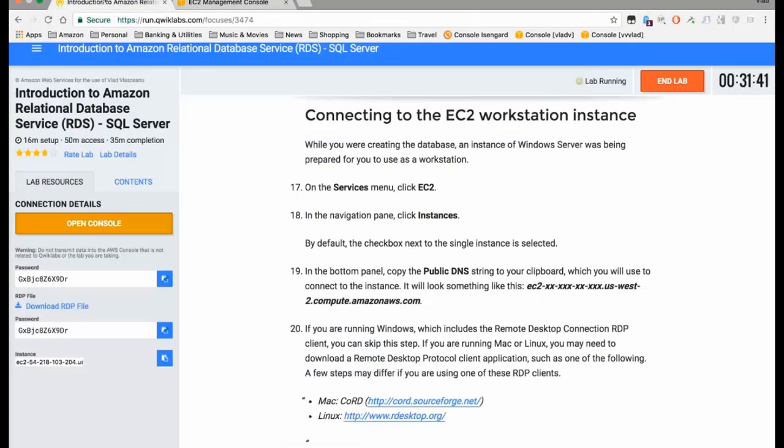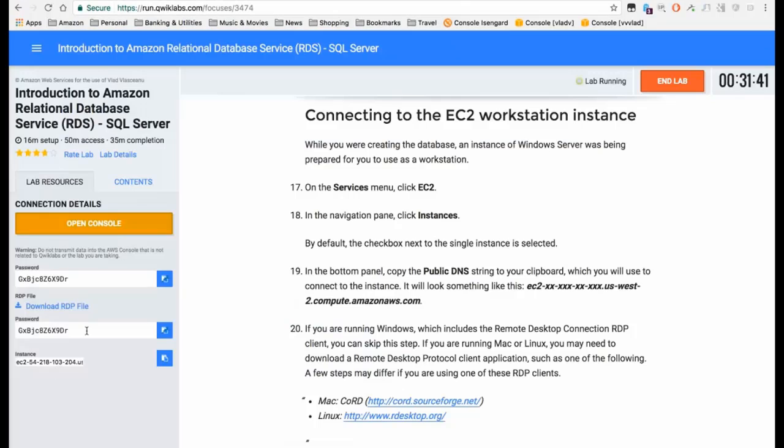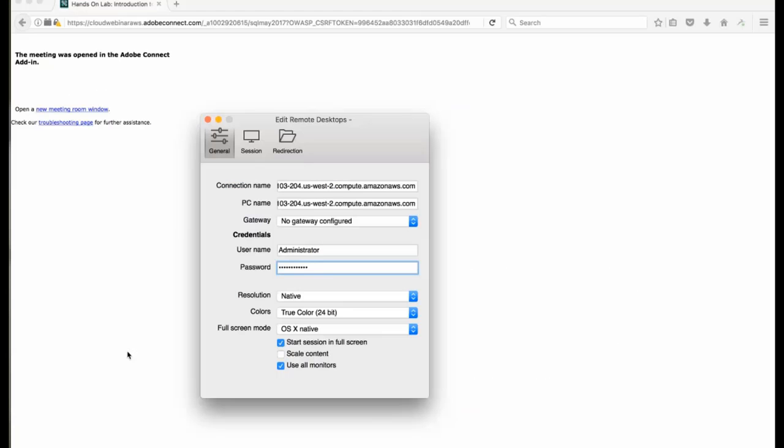Quick Labs does that all for us, and you'll see the password available here on the left side, right under the button that says Open Console. There's a password.